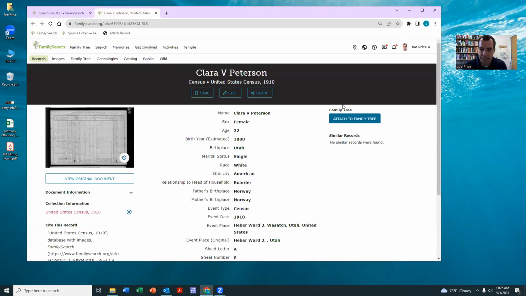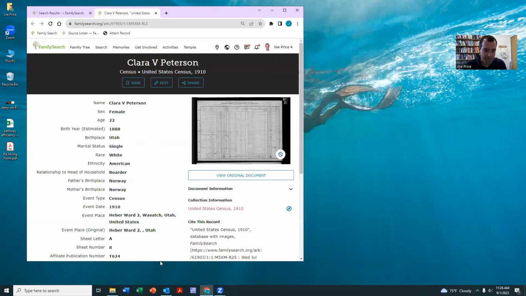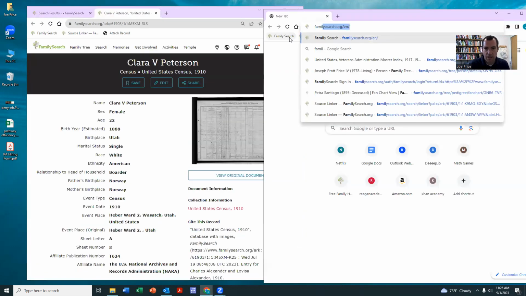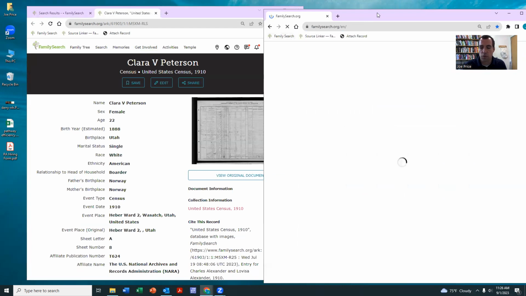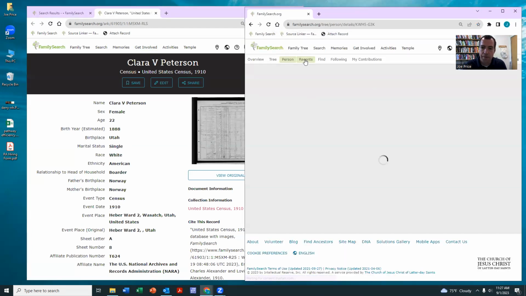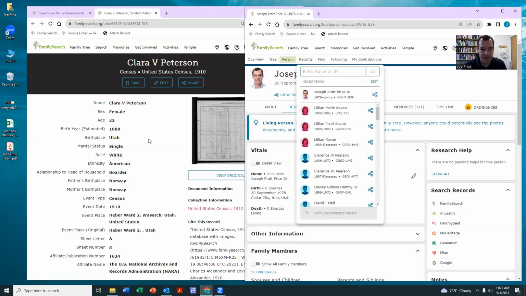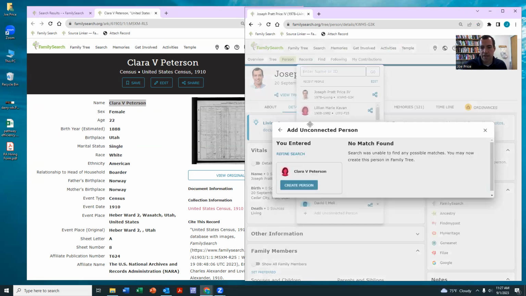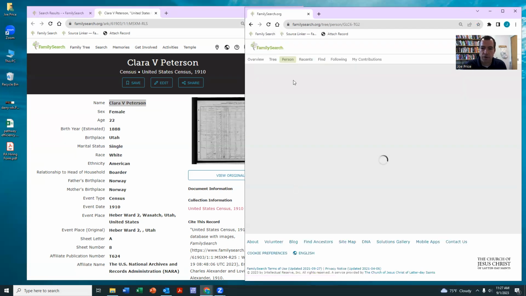One thing I like to check right away is whether they have a possible match or similar records. In this case, they don't have either. So I'm just going to add them to the family tree. I open up a new window, go to family tree and person, hit recents and then add unconnected person. I'm going to bring Clara over here, hit female and deceased. We'll add the other information about her in just a moment.